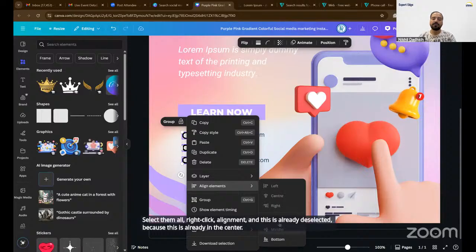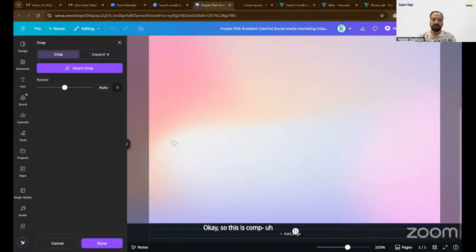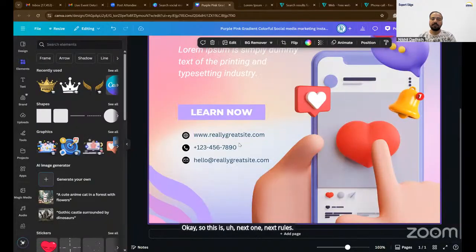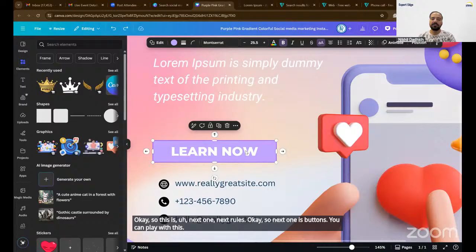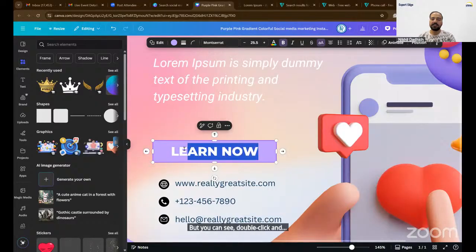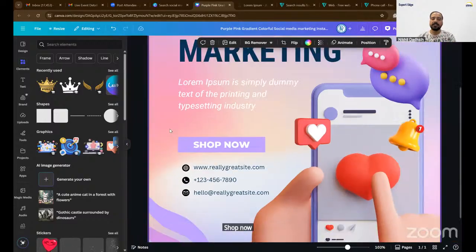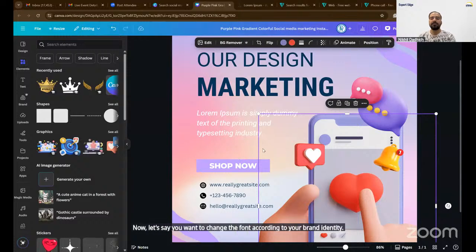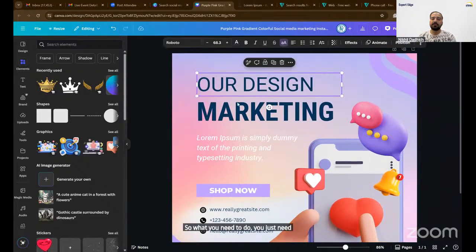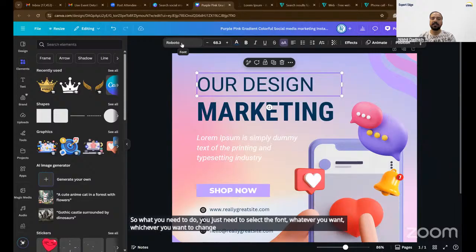Okay, so next one is buttons. You can play with this, but you can see double click and change it. You can even type shop now. Now let's say you want to change the font according to your brand identity. So what you need to do, you just need to select the font, whichever you want to change, and click on the font here.